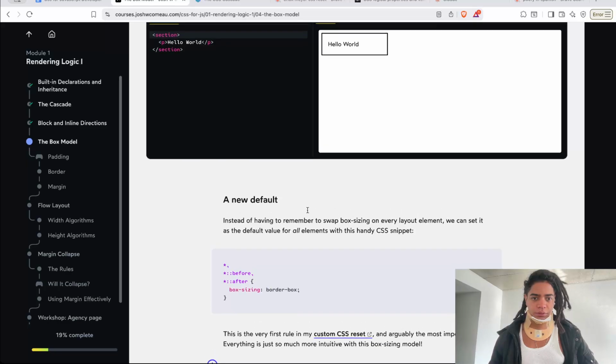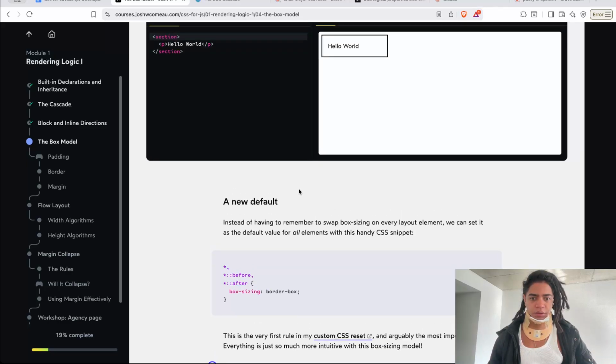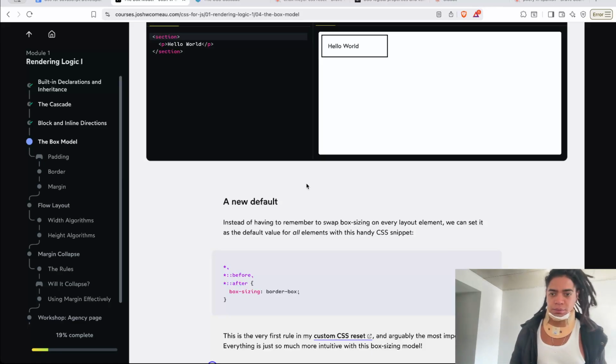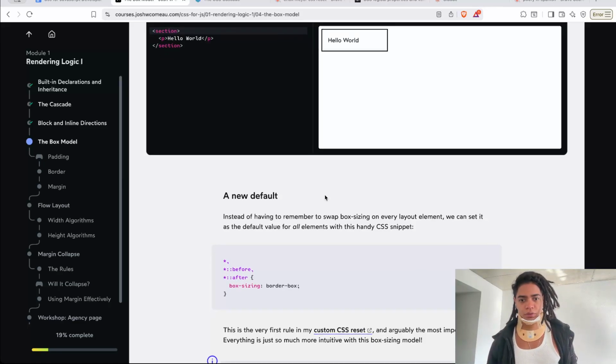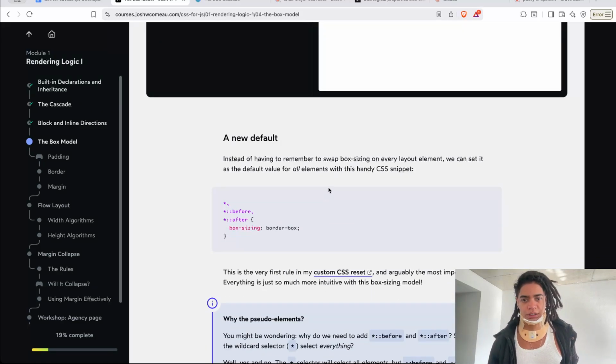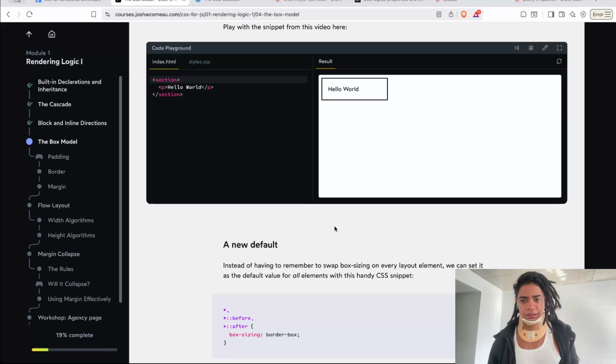Using the CSS reset, a new default. Instead of having to remember to swap box sizing on every layout element, we can set it as a default value for all elements with this CSS snippet.